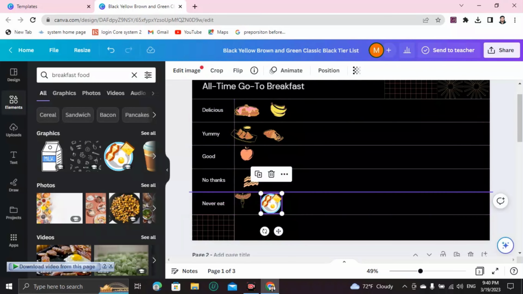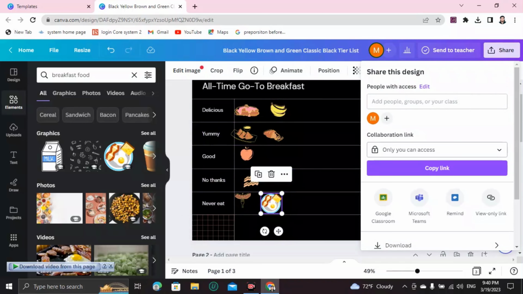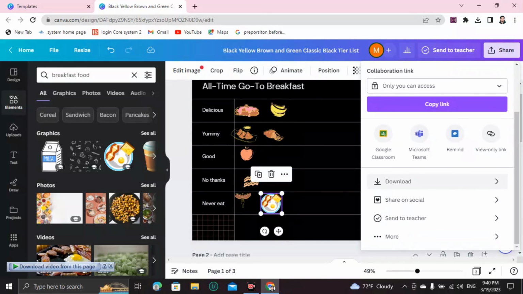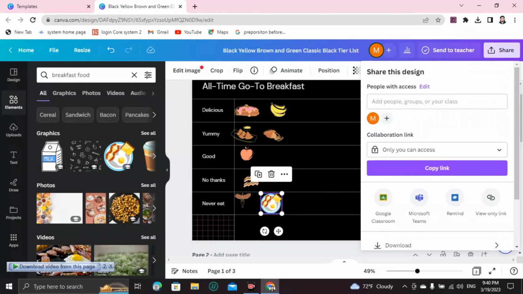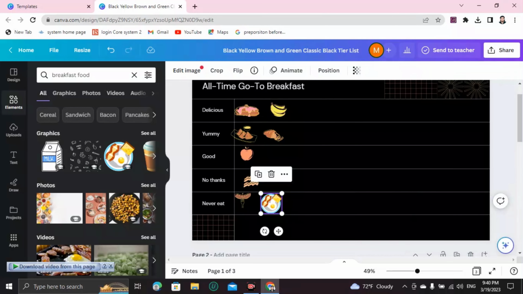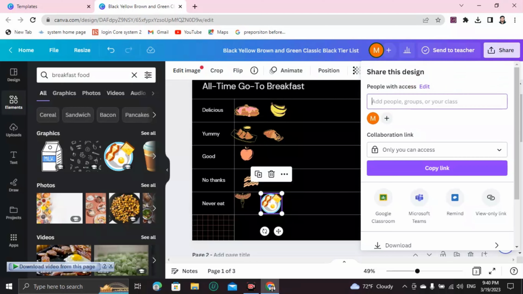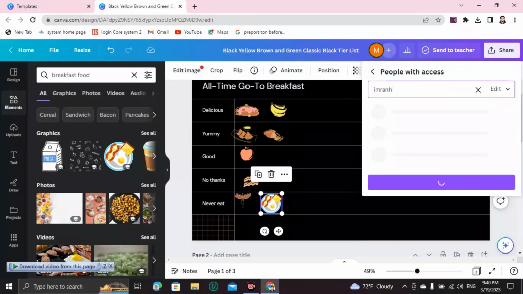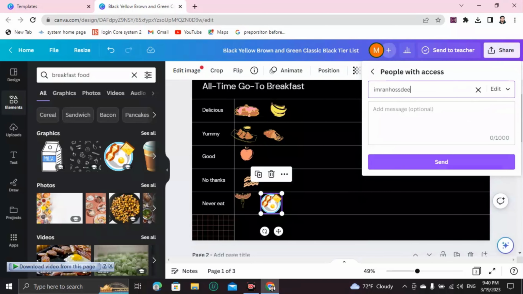So after customizing or editing your tier list, you can save it by clicking on the share button. Then you have to scroll down and you will find the download button. If you click on download, this file will be downloaded to your system. So if you want to share this, click on share and you can write the email address, and if you click on send, this work will be sent to this email address.